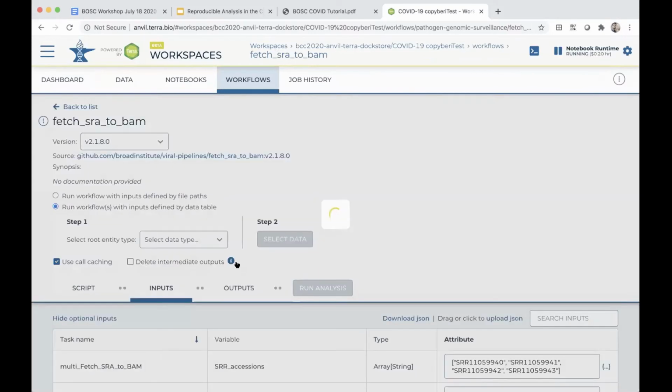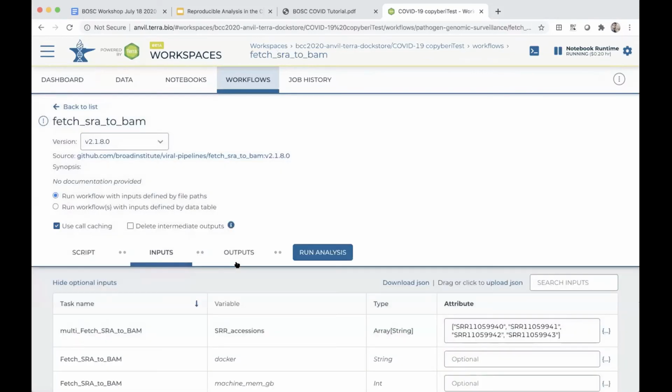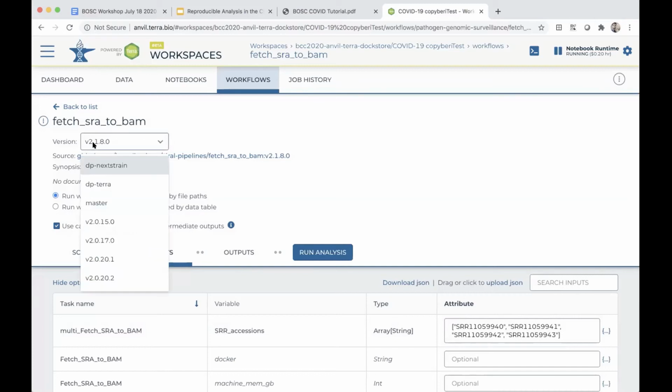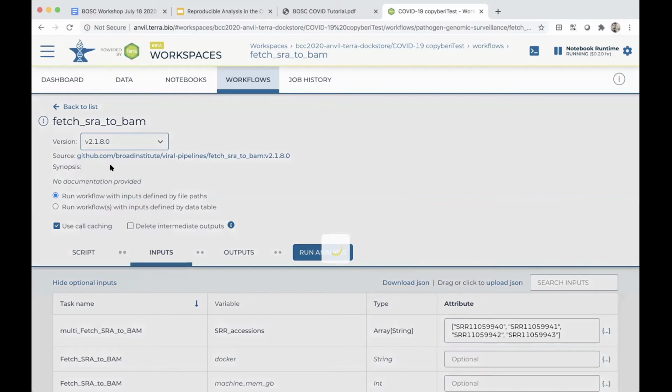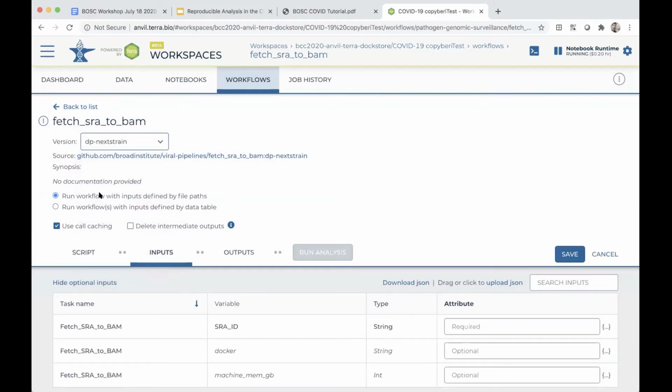Once you click on that card for that workflow, you'll be taken to the workflow configuration. Once you're in the workflow configuration, we'll change a few things to run it for this hands-on tutorial. The first thing I'd like you to do is, for version, click on dp_nextstrain. This is where there are different versions of the workflow, but for this tutorial, we're interested in dp_nextstrain. Once you've selected that, we'll move on to the next part.